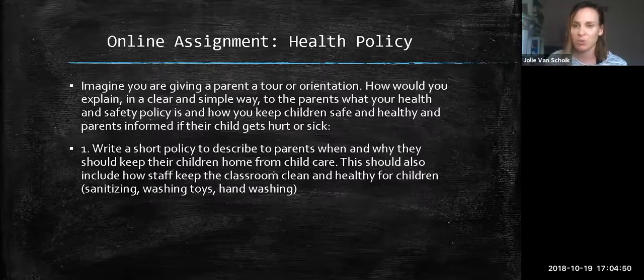So your online assignment is to write a health policy. There's another one as well, it's a two-parter again. This is your health policy. Imagine you're giving a parent a tour or orientation. How would you explain in a clear and simple way to the parents, since this health policy is for families, what your health and safety policy is, how you keep children safe and healthy, and how you inform parents if their child is sick? Write a short policy to describe to parents when and why they should keep their child home from childcare. Specifically, you're talking about your exclusion policy.